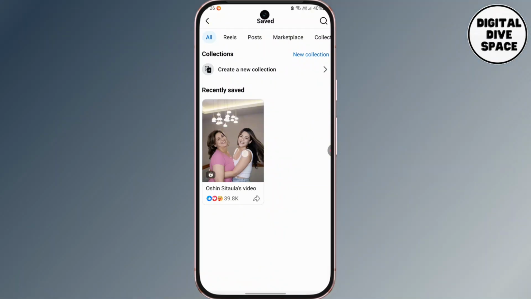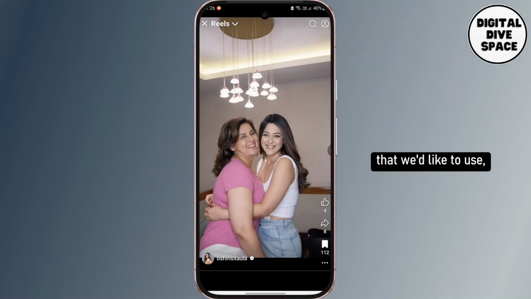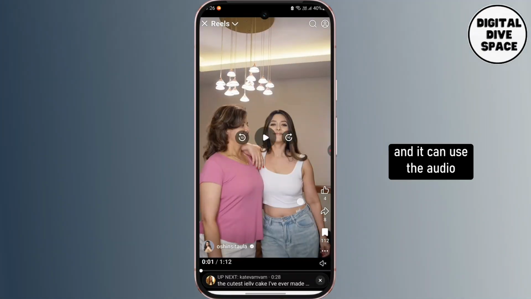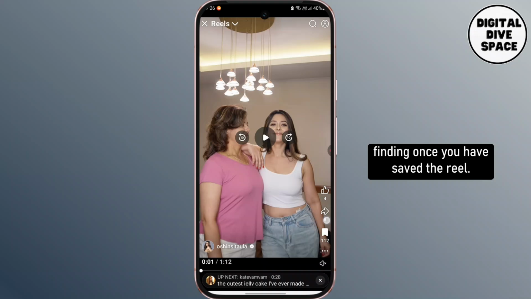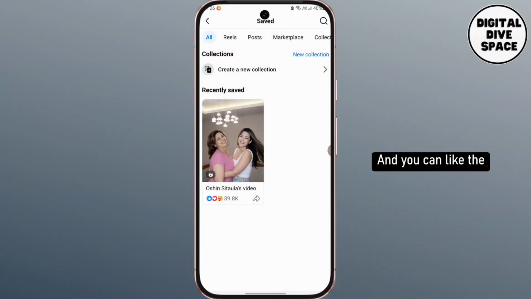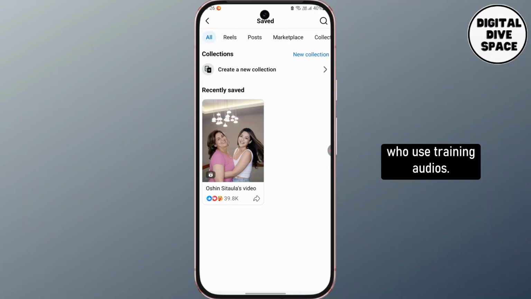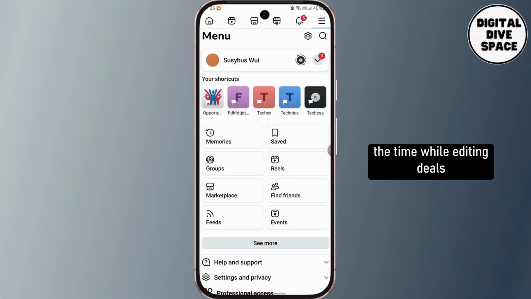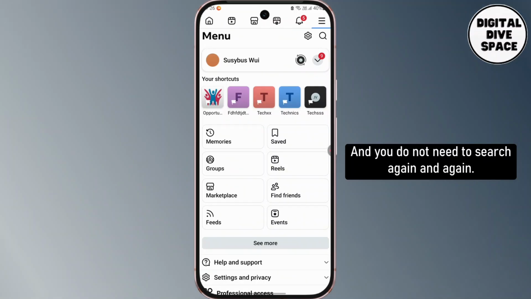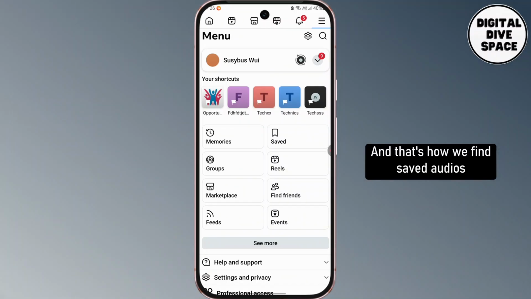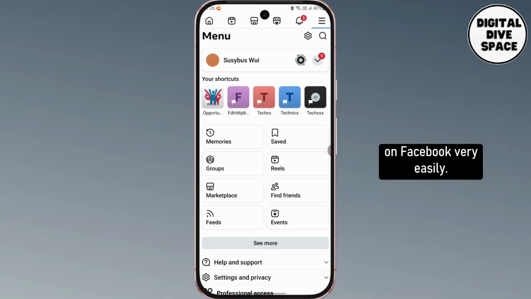So what we can do is find the video that we like to use, and use the audio to easily find it again once you have saved the reel. And you can like the reel for faster access later and follow the creators who use trending audios. This should also save time while editing reels and helps us reuse the trending audios, and you do not need to search again and again. And that's how we find saved audios on Facebook very easily.